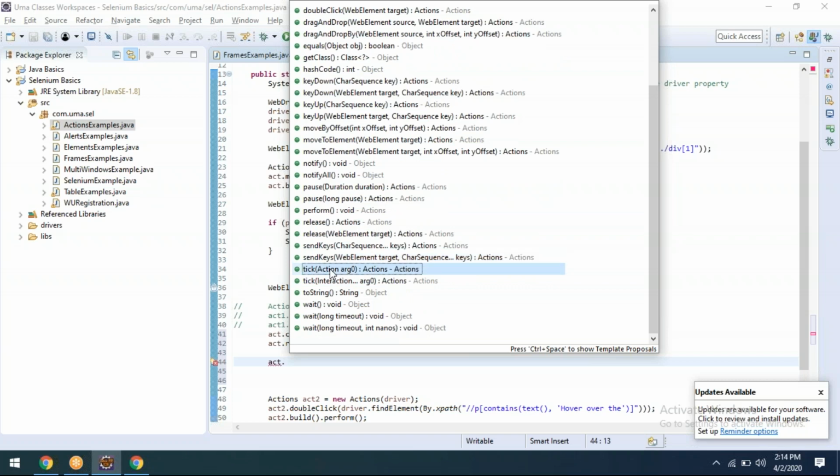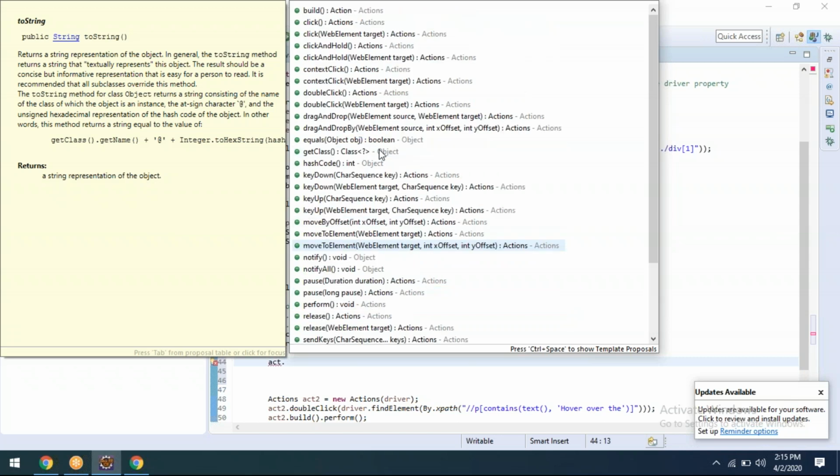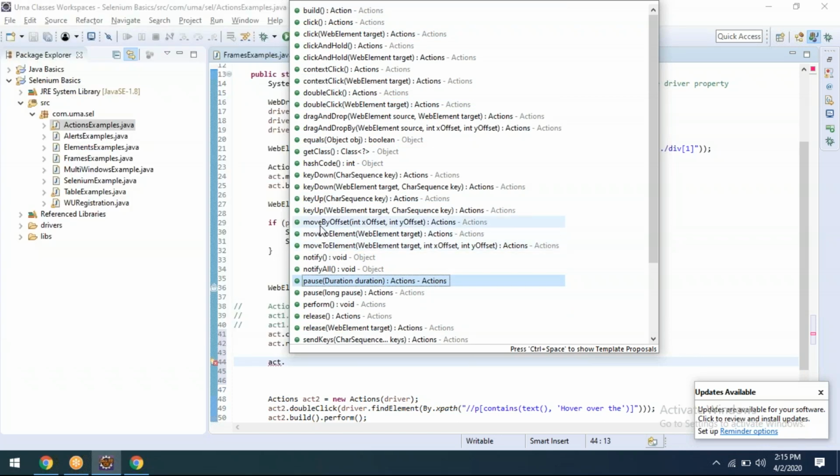Now tick. I'm not sure till now, I'm not at all using it. Every time I'm telling the same thing, I don't know where I would use this tick. Then toString and wait, this one we already know. These are the object class methods. Now tell me, only one thing is pending within this.